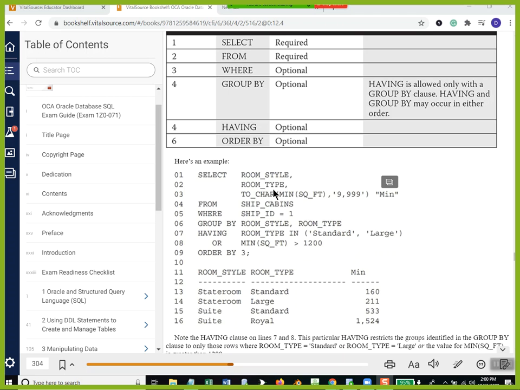Select room style, room type, and then we convert the minimum square feet to a character, put in the correct format, from ship cabins, where ship ID is equal to 1, and then group it by room style. So you see the grouping is done here, and room type. So stateroom and standard is one grouping, stateroom and large another grouping, suite and standard another, suite and royal is the last one.